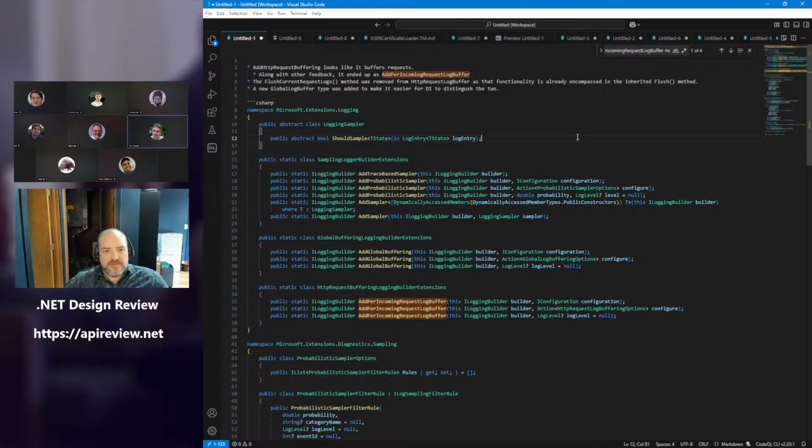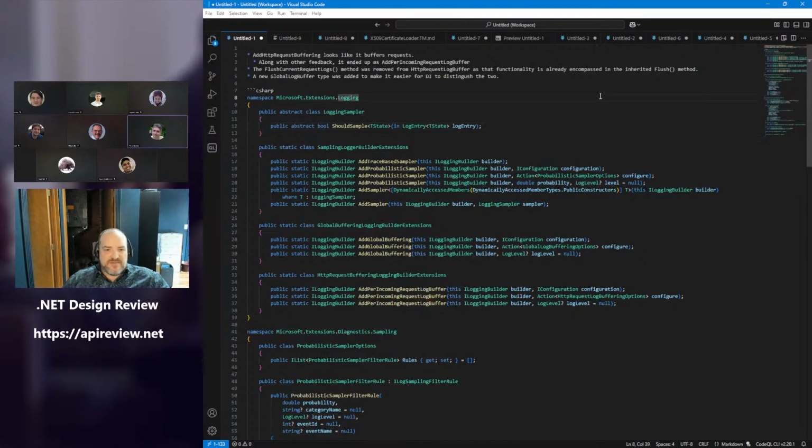Yeah, but I was muted when I said this. So add trace-based sampler does not mention logging in the name. It's from a consistency with the other discussions we had. Like, should that be probabilistic log sampler? I would say for consistency, if you have per incoming request log buffer, should it be just add global buffer? Both of those suggestions sounded fine and seemed like they would increase consistency across these names.